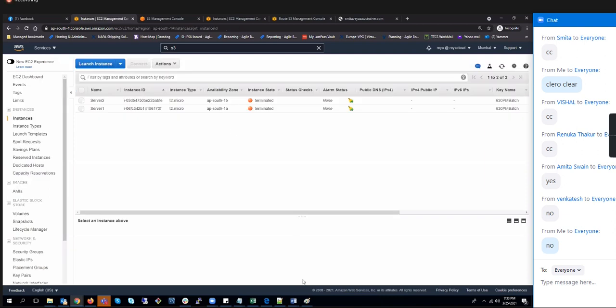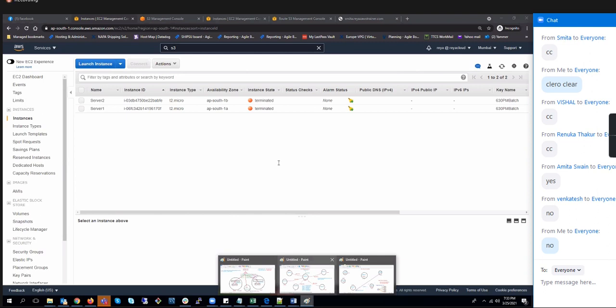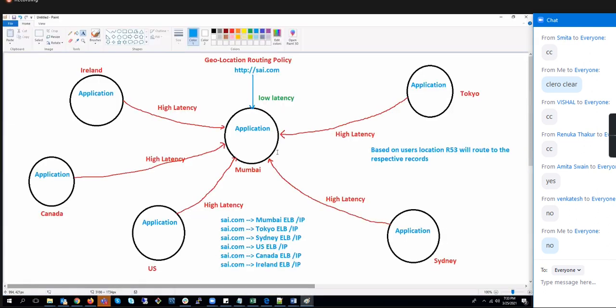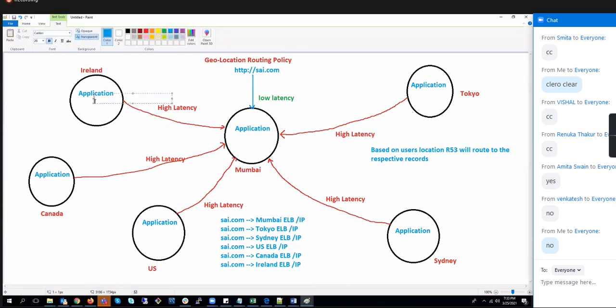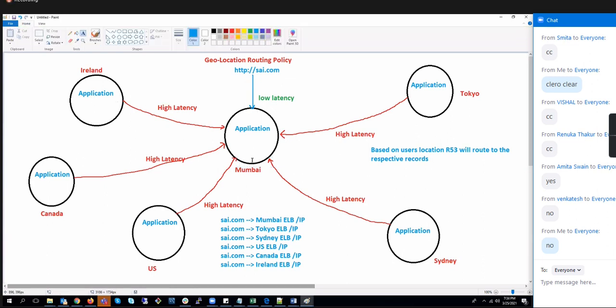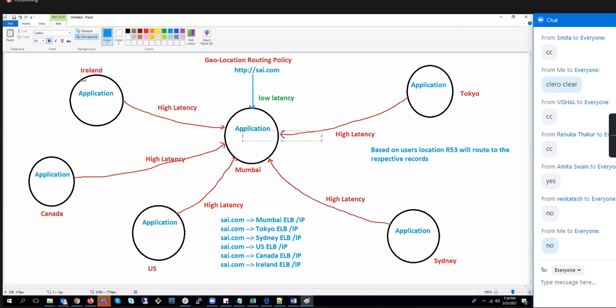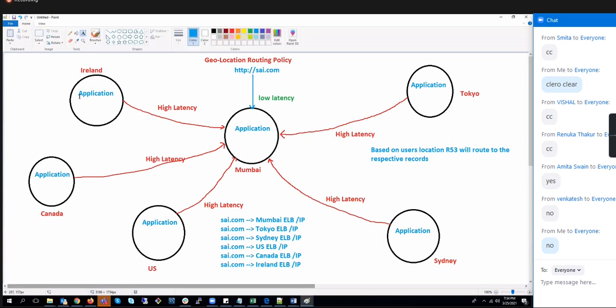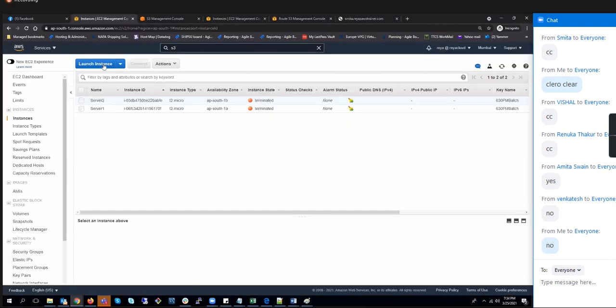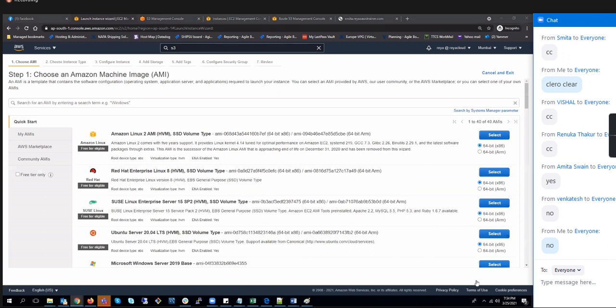So if you want to try this geolocation routing policy, let's do this, guys. We'll create one index.html in Mumbai, and then we'll create another one in Ireland. Whoever accesses from India should get Mumbai, and whoever accesses from Ireland should get the Ireland page. Should we do this? Let's do that. So let's launch an EC2 instance freshly, guys. Do you understand what I'm going to do?